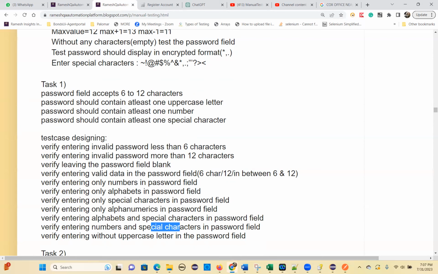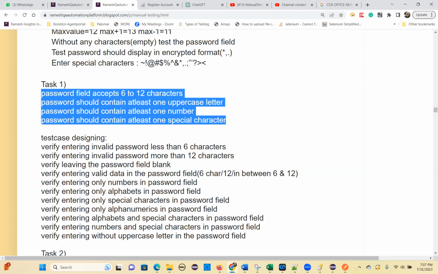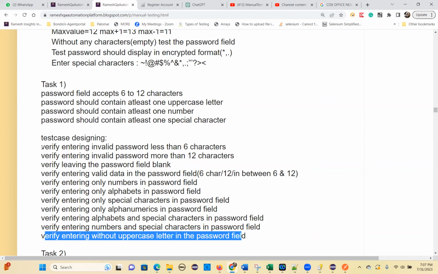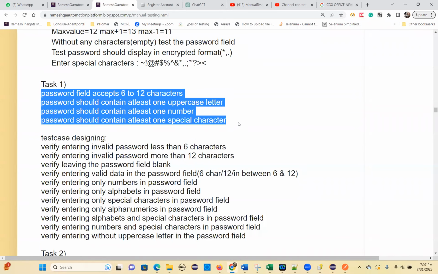So verify entering without uppercase letter in the password field. See, you are entering alphabets, but without uppercase letter. Then this is not meeting, right? Your customer requirement is not meeting. That means this is the invalid test case. So this is how you will write the test cases for these conditions.